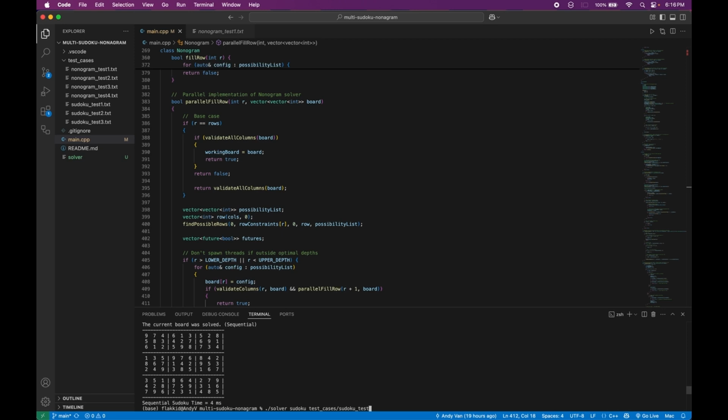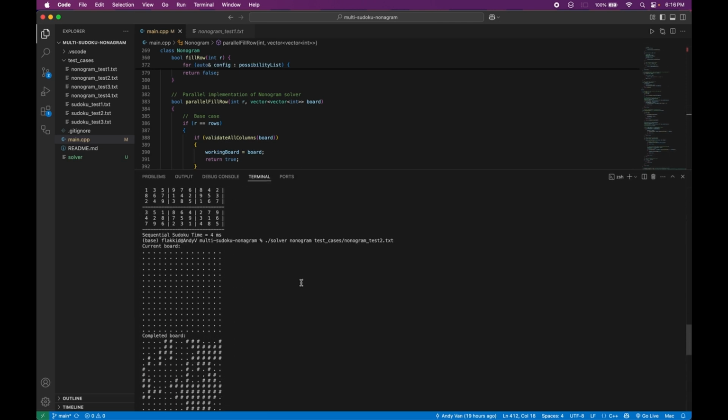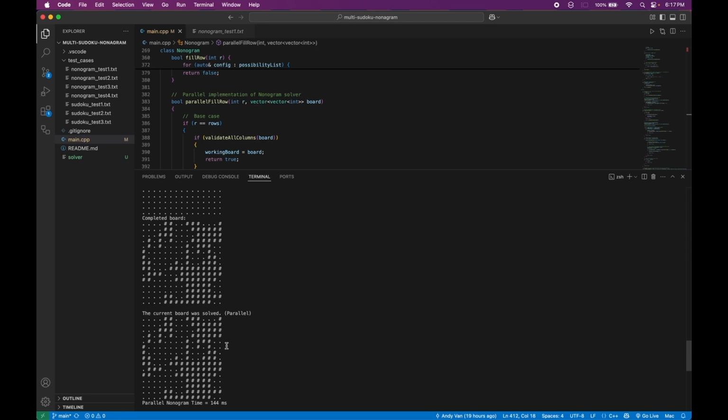Let's run the solver with nonogram. Let's run the test case. Test cases, nonogram. Let's do 2. And you can see here the current board, completed board, and solved board under parallel and sequential.